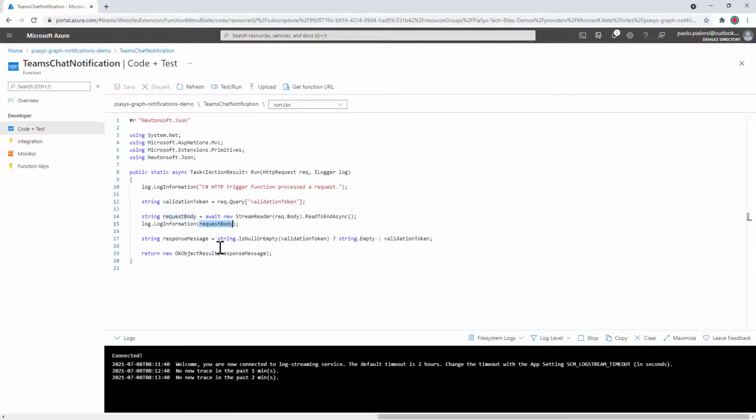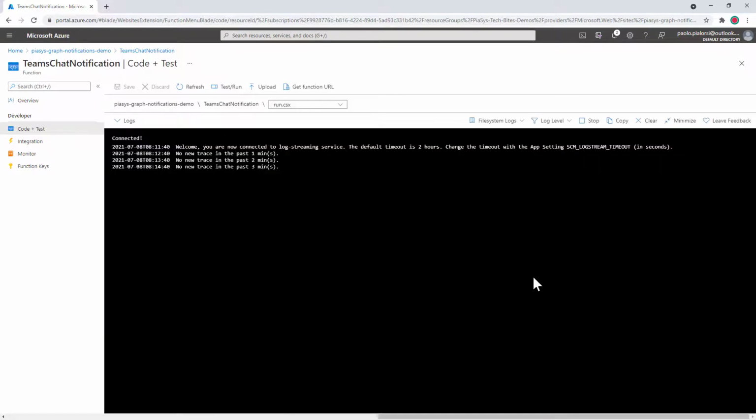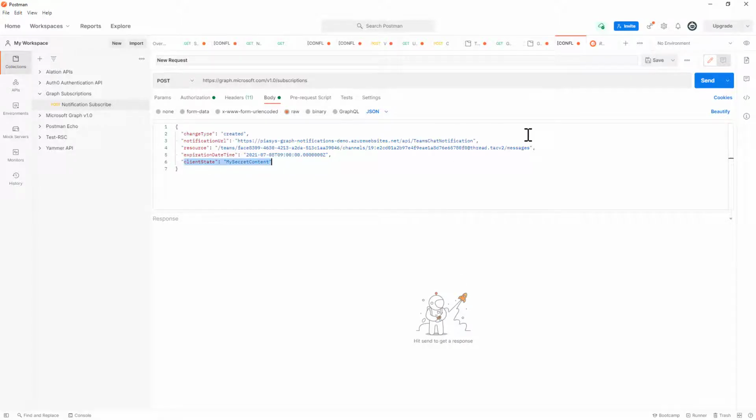Once I've done that, if I have a validation token, I will simply reply back with that specific validation token. If not, I will simply reply back with a 200, an OkObjectResult, but I will not provide any content for the output because I will simply process the request server-side, theoretically. So here we have the logging, let me maximize it, and let me start with the subscription. So let me click on the send button.